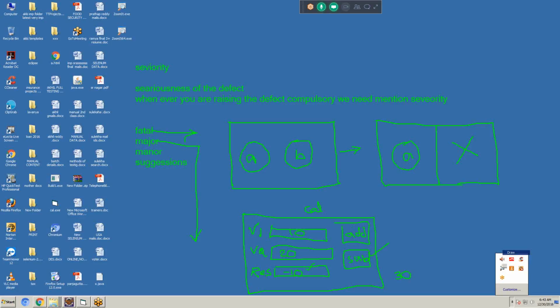So this type of defect is known as a major defect. What's wrong here? Actually, the add button and sub button both are working, but the labels changed. In the place of add, they are keeping sub, and in the place of sub, they are keeping add. So the functionality is properly working, just the label is changed. This type of defect is known as a major defect.